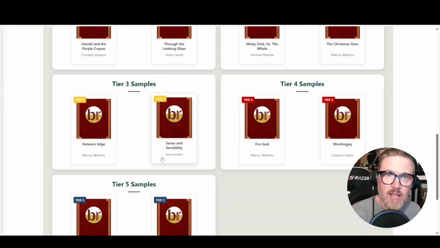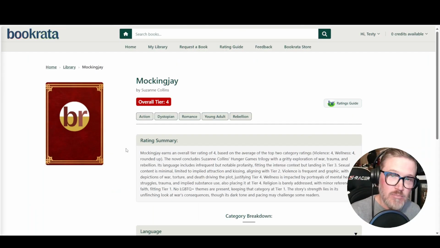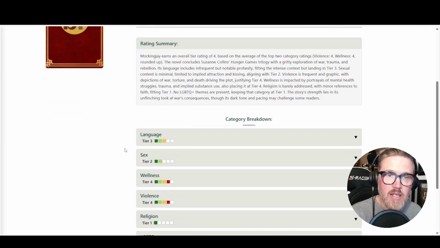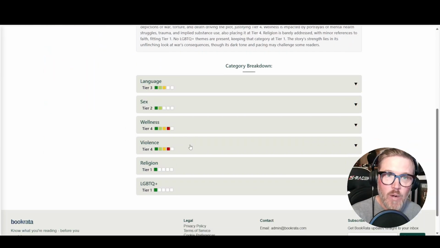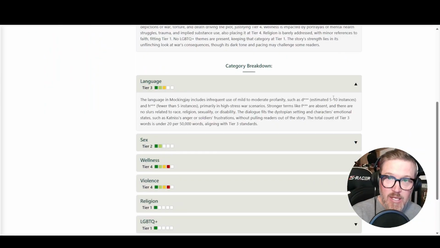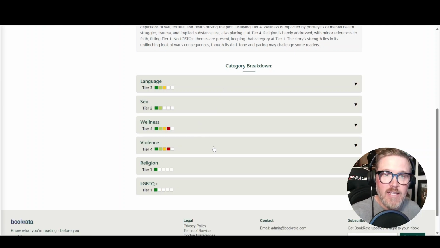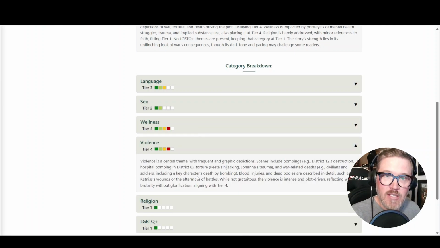So let's look at a tier 4. We'll look at Mockingjay. It's a book most people are familiar with. So it's tier 4 because of wellness and violence. Language is a tier 3 because it does have some profanity, but they are words that are considered more moderate. Violence, pretty obvious in this book. The whole thing is about violence.